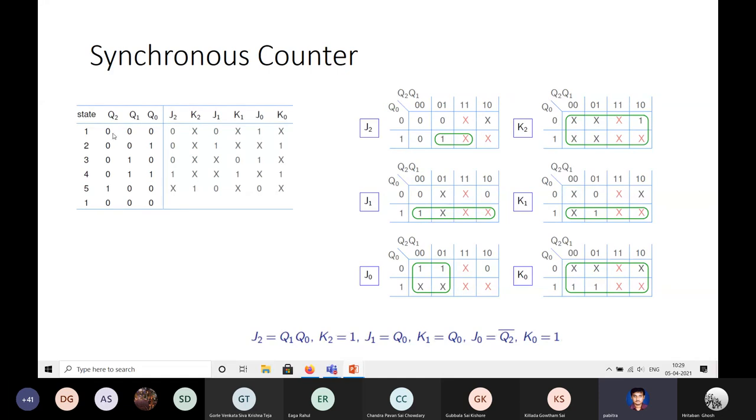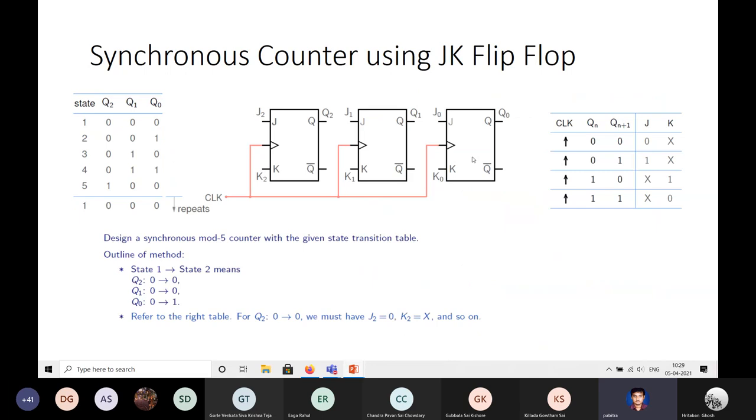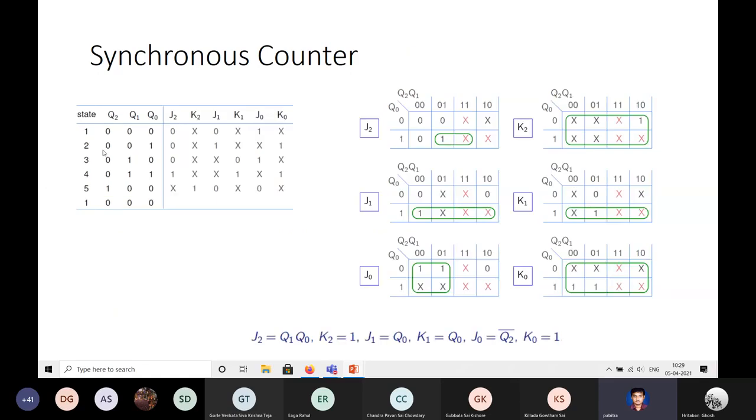So if Q2 transitions from 0 to 0, what should be J2, K2? You just consult the table: 0 to 0, Qn is 0, Qn plus 1 is 0, and J and K are 0 and don't care. So here Q2 is 0 to 0, so J2 and K2 should be 0 and don't care. Now let us look at the next state. It is again 0 to 0 for Q2. I'm just looking at Q2, J2, K2, these 3, and forgetting about Q0, Q1.